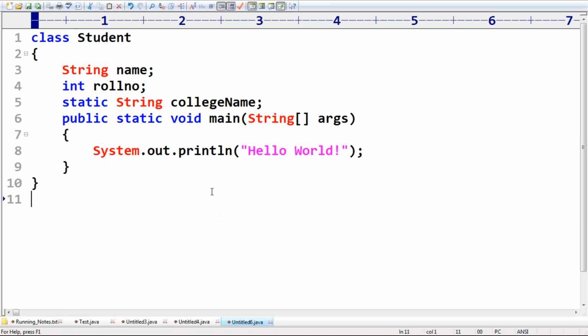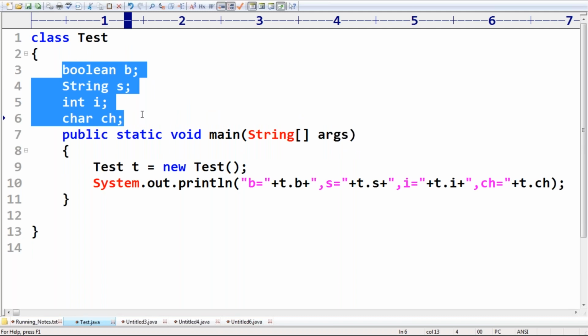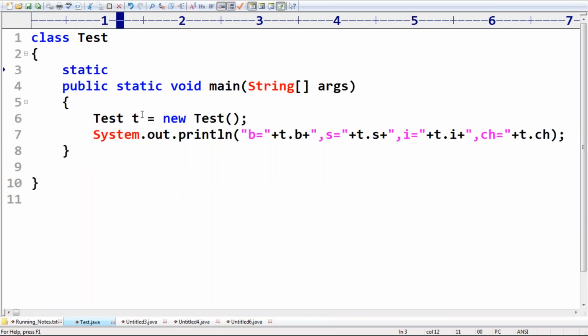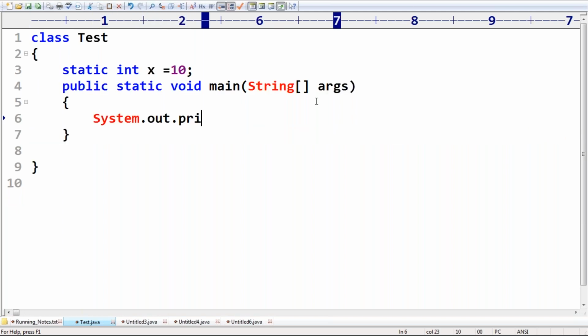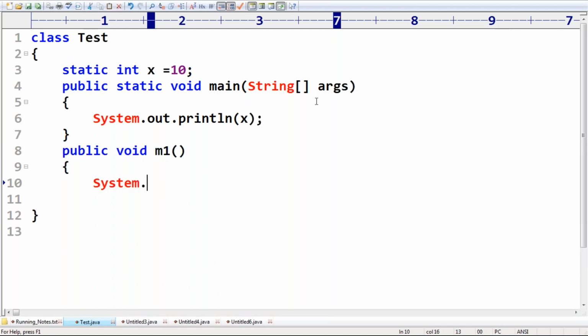Now observe carefully. Here I'm taking static int x is equal to 10. Can I access a static variable directly from the static area or not? Is it valid or not? Can I access a static variable directly from the instance area or not? Is it possible directly from the instance area? Yes.